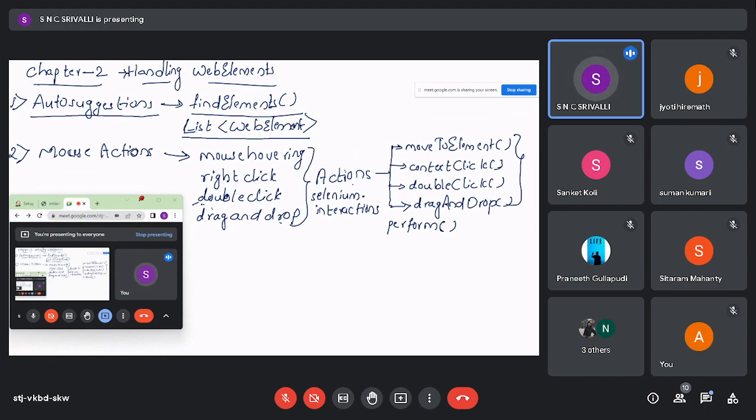Okay, that you have to answer. So your interview question will be, how do you handle mouse actions? You have to say, these are the different mouse actions I have: mouse hovering, right click, double click, drag and drop, all these things. In order to handle all these actions, I will go for the Actions class, which is present in the selenium.interactions package. To do mouse hovering, I use the moveToElement method, right click, the contextClick method, double click, the doubleClick method, and the dragAndDrop method.